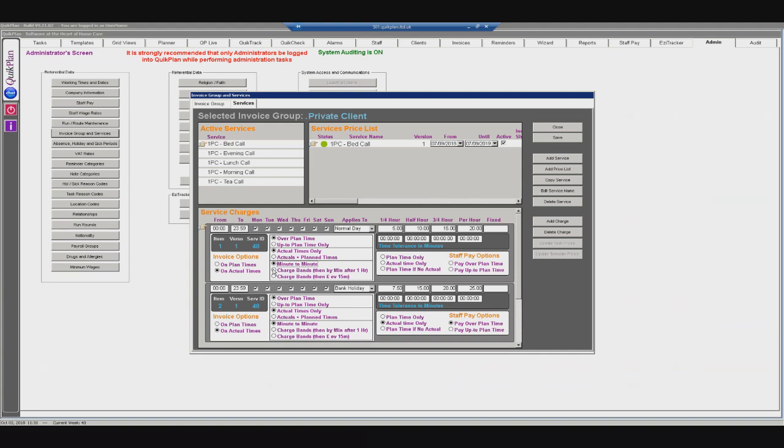All of this on the left-hand side is to do with what you're going to charge, and on the right-hand side is all to do with what you're going to pay. Same again, you've got the planned time only, actual time only, or planned if no actual. In this case, I want to set it on actual time only. And then on the right, you've got another option to pay over plan time or up to plan time. In this case, I'm going to pay over plan time, but these are the settings that you can choose for your business so you are charging and paying the correct amount. Because I've set that up, I'm going to quickly save.